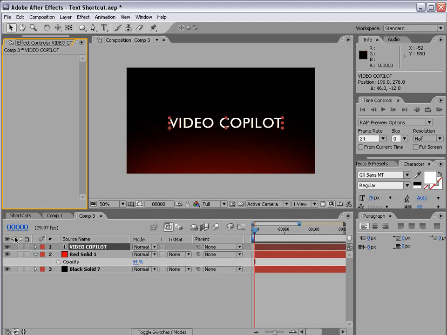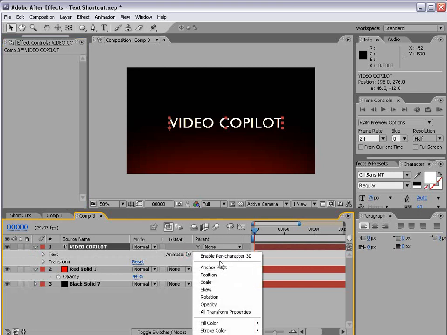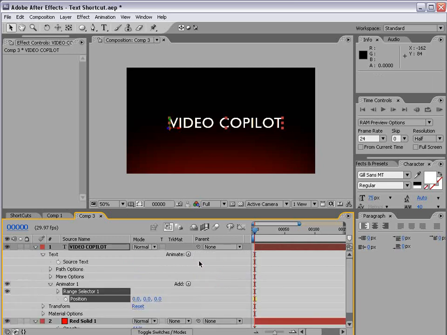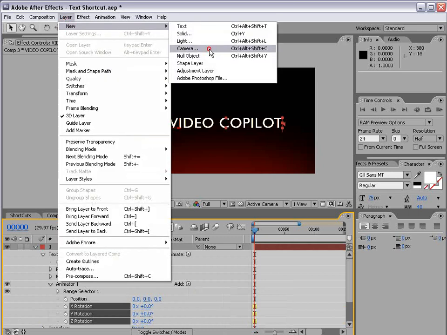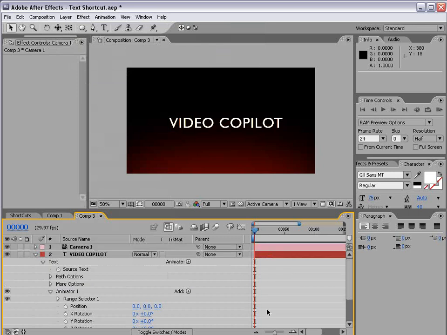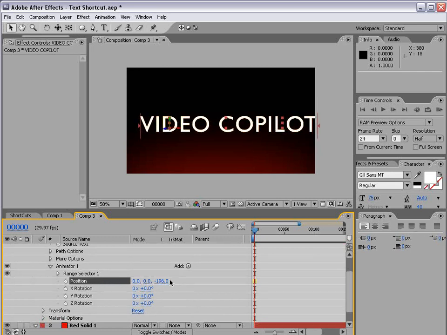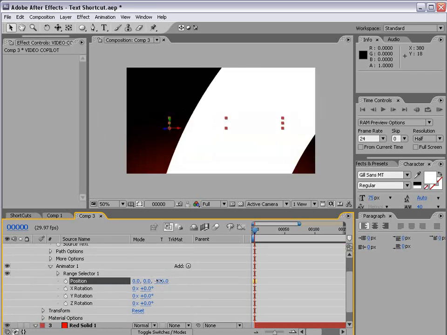So let's go and animate the text. I'm going to go down. We're going to choose Animate, turn on Enable Per Character 3D. And then we want to animate the position and add a rotation. And then I'm going to create a new 3D camera. And we'll make it 20 millimeter. And choose OK. And then we'll go down to the animation properties for the text. And we're going to go and move the Z position really, really close to the camera. So maybe right around there.